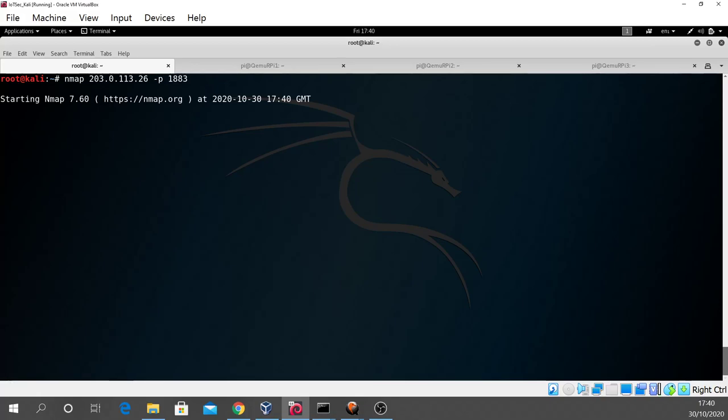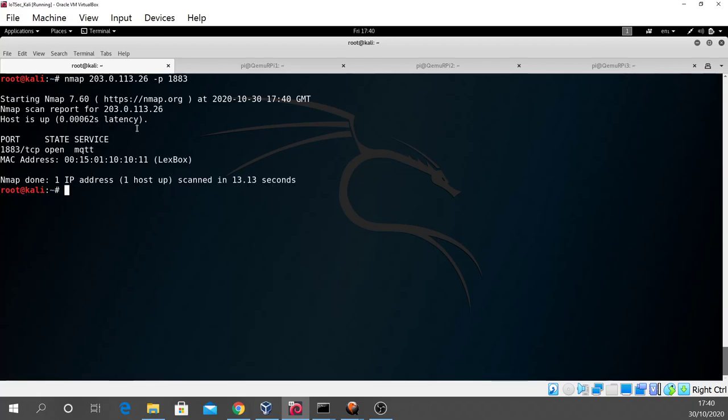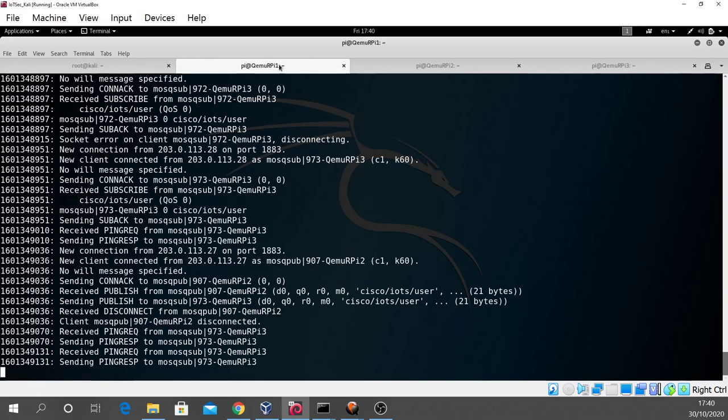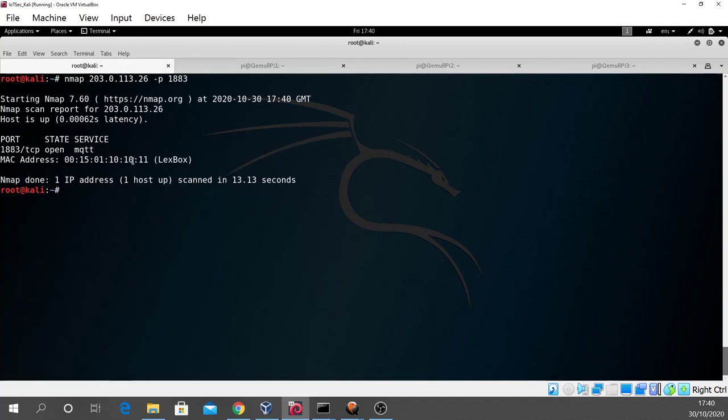Okay, it shouldn't take a particularly long time to complete that nmap scan. Obviously port 1883 is the port that we're listening on for the Mosquitto. In fact, if we go and have a quick look at the broker, we can probably see that. There we go, port 1883. New connections coming in from various devices. We can see that MQTT is actually open.